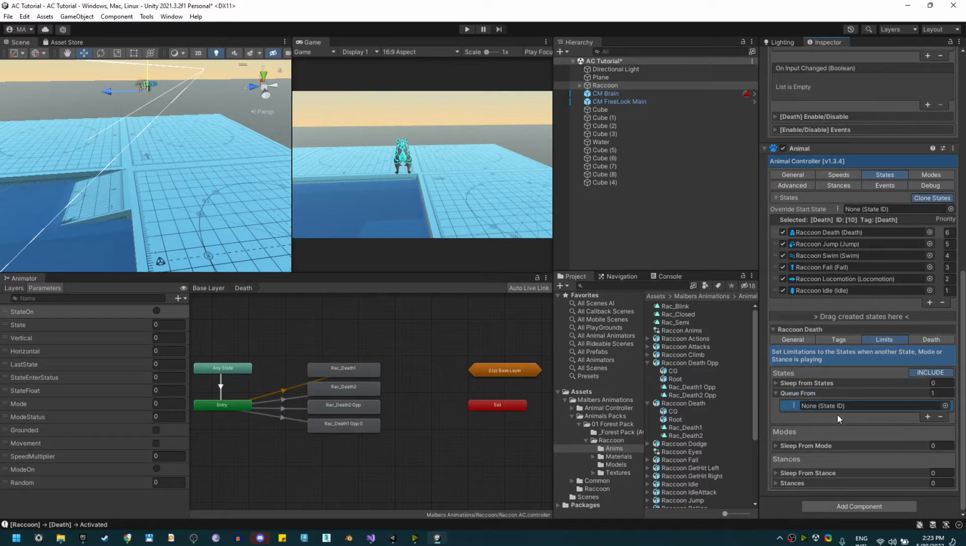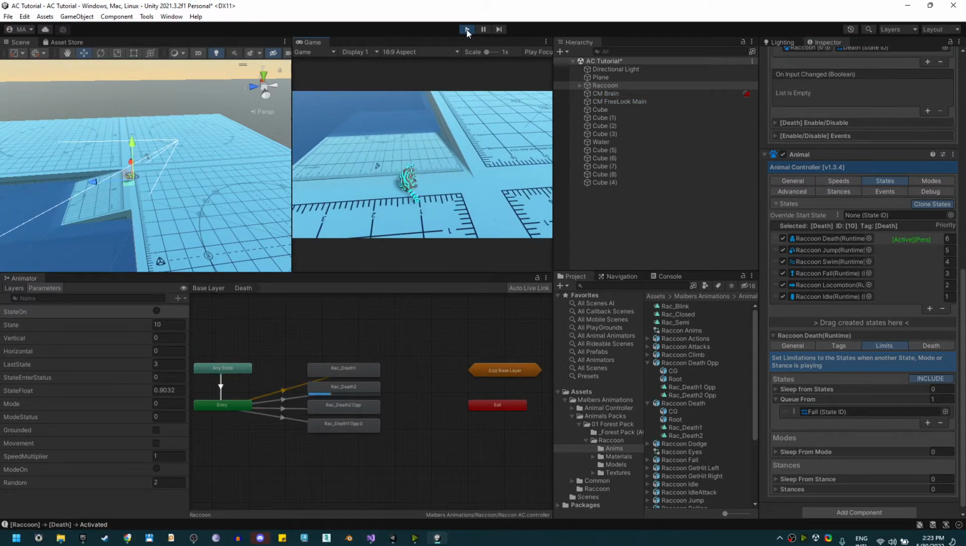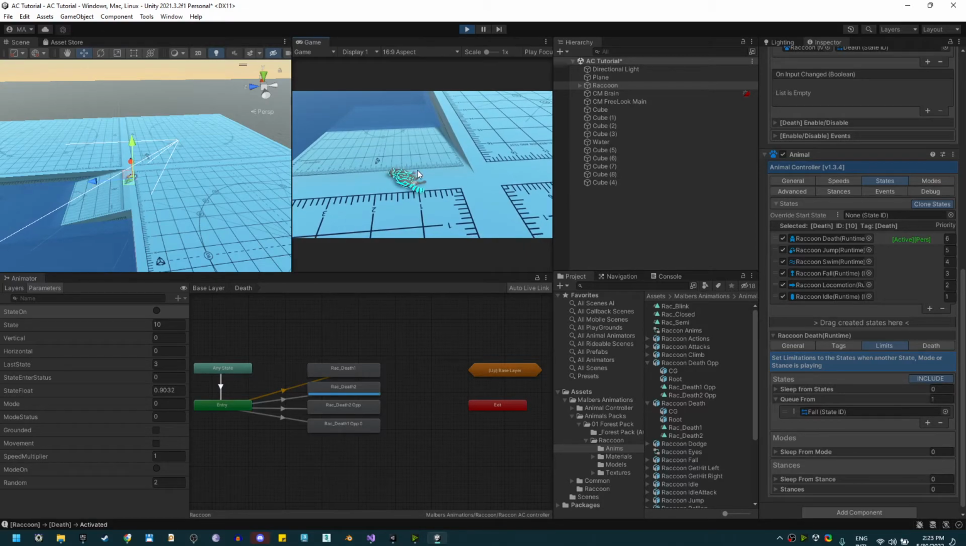So if the state that the animal was killed was fall, we can queue the death state, so when the fall finishes, then the animal will die. So now if I press play and press K on the air, he will land and then he will die.